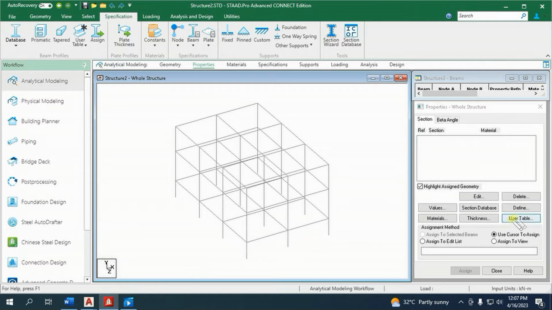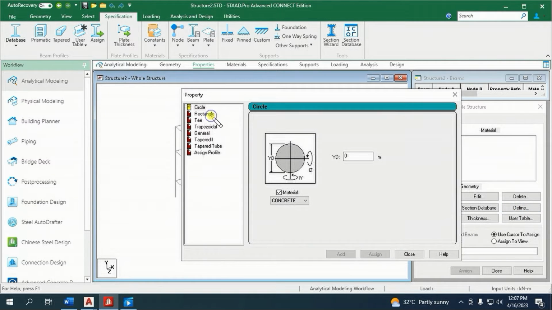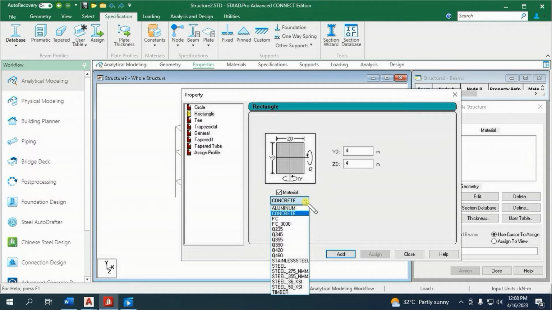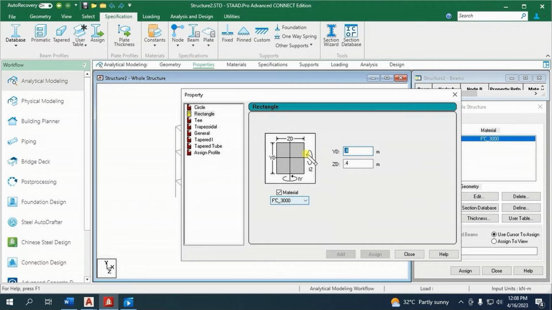Now let's define this. Click define, then click rectangle. Since our columns and beams are rectangular in shape, this is the profile of our rectangular beam. This YD here is actually the width of a beam, while YD is the depth of that beam. The vertical line is the y-axis and the horizontal line is x-axis. These two lines here. Our column is 0.4 by 0.4, and in our drop down is our material that we previously defined. Select this material, then click add. Next beam 0.4 by 0.5, click add.